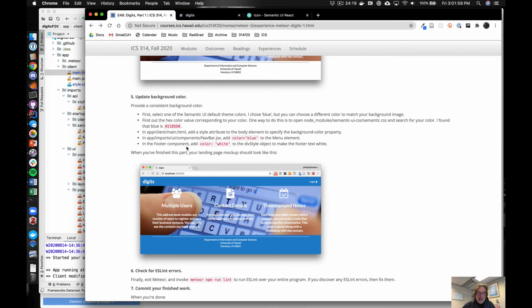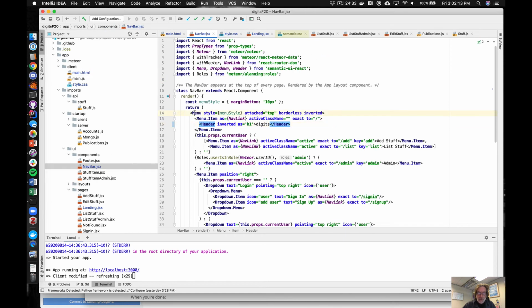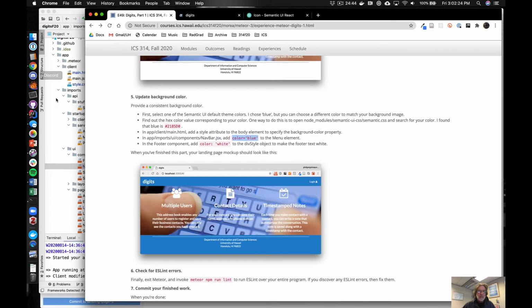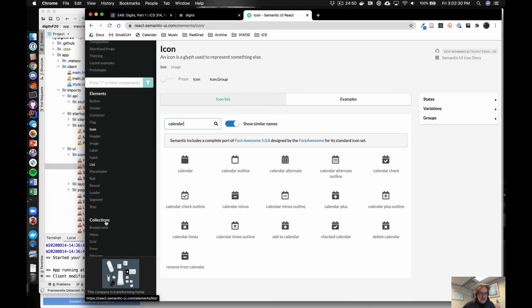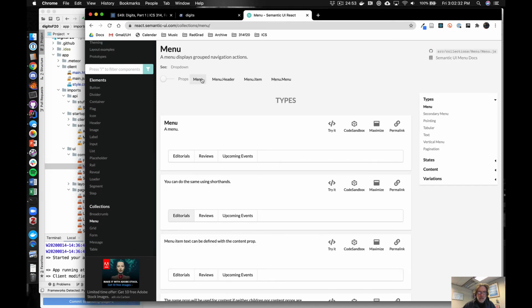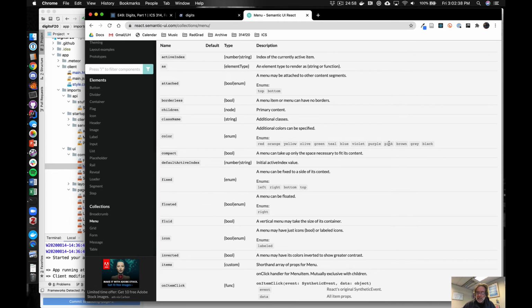So now that we've done that, in navbar.jsx, we just add color equals blue to the menu element. So I'll copy that, and I'll go to navbar.jsx, and then in the menu element, which is right here, I will say color equals blue, right? So you might be asking yourself, why can't I just paste in that hex value? Well, let's go to the documentation and find menu. If we look at menu and we look at the color property, we don't get to put in hex values.